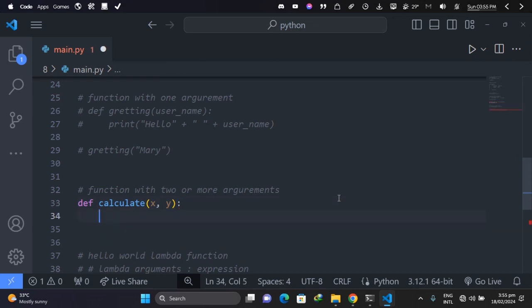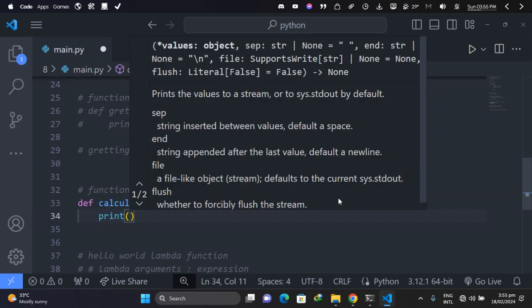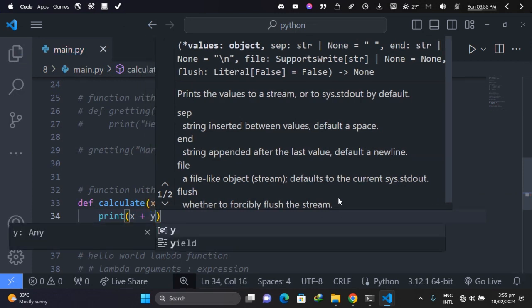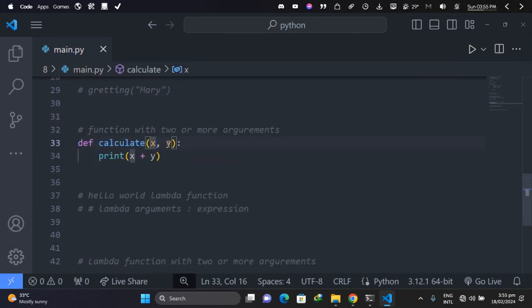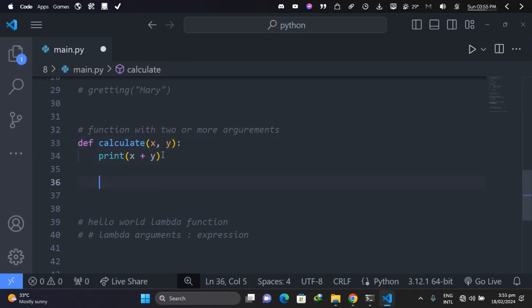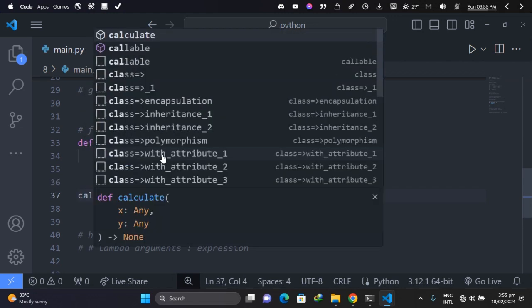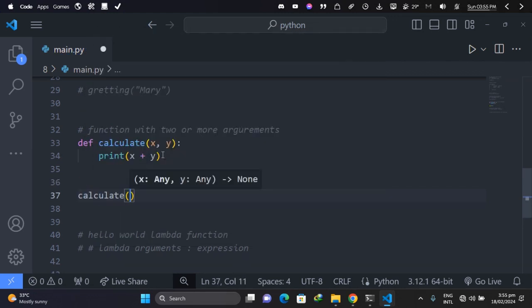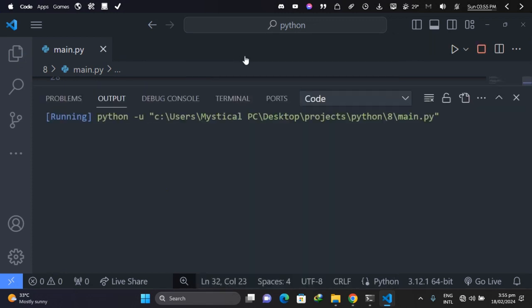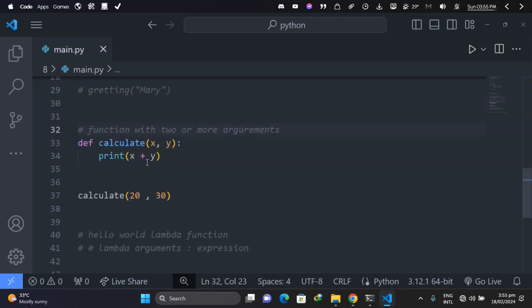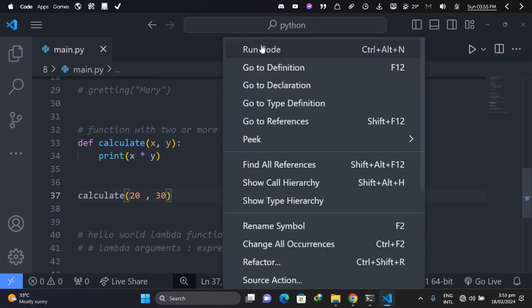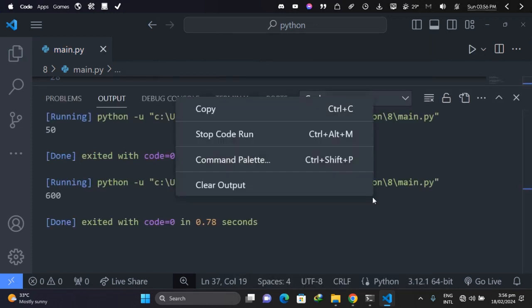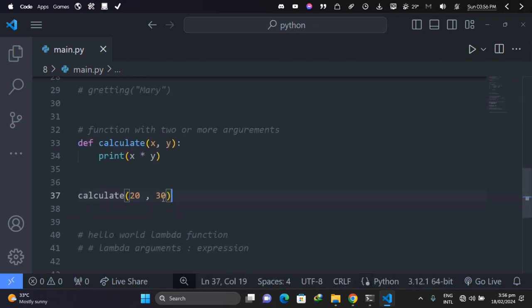Now I can simply print x plus y. So I'm passing two arguments, x and then y, and I'm simply printing x plus y. If I call my function calculate and pass my x value, maybe 20, and my y value 30, and run my code, we'll have 50. We can also change this to product, and then I run my code and we have 600. So this is how to simply pass two arguments.